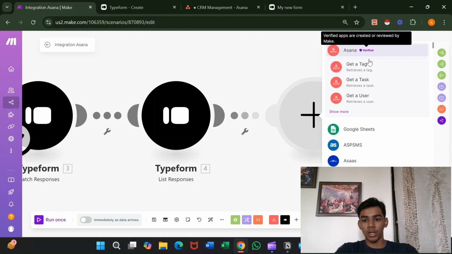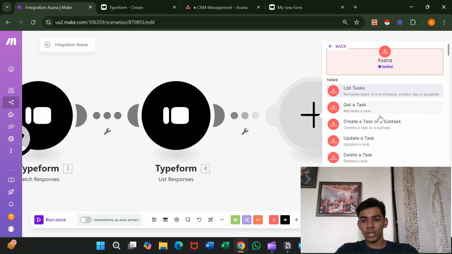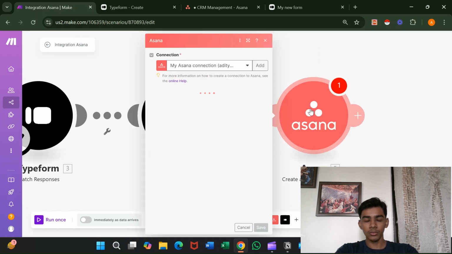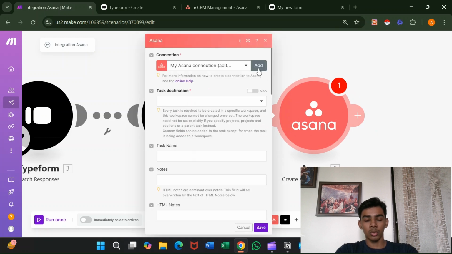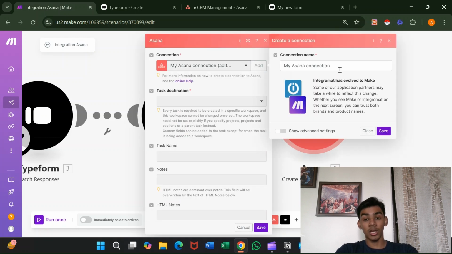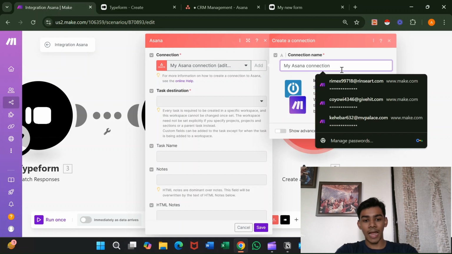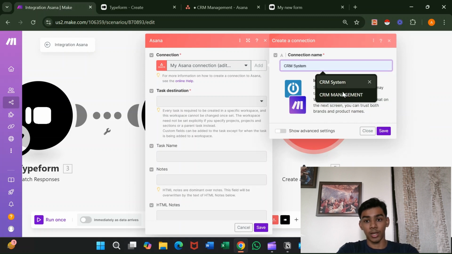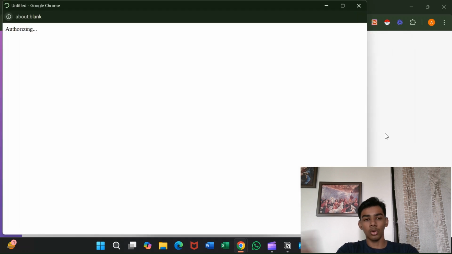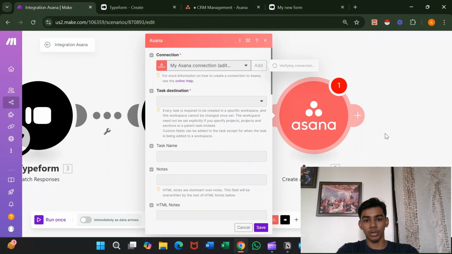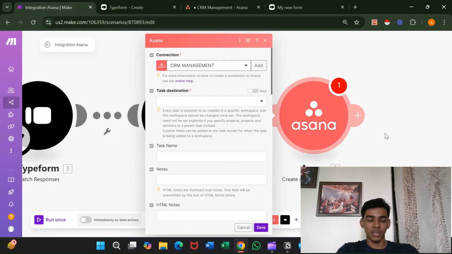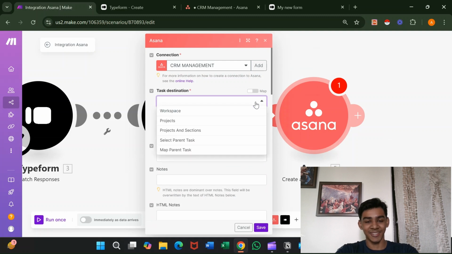So if I click here, I'm going to create a task or a subtask. Okay, so now I need to make a connection. Click on add. Making a connection with Asana is very simple. Just click add and give it a name, CRM management, and then hit save. You just have to log into Asana, create yourself an account, and connect it. It's that simple. You don't need API keys and everything, which I'll explain when we get there.